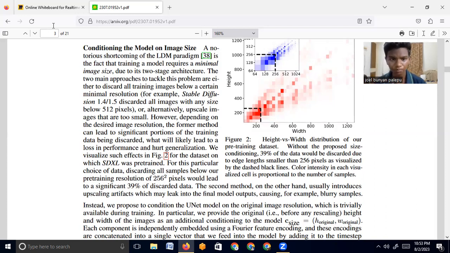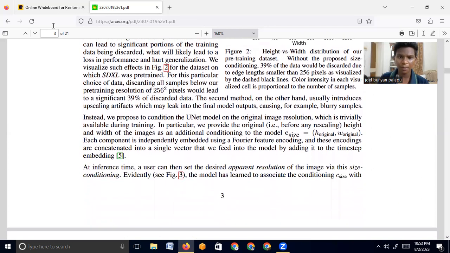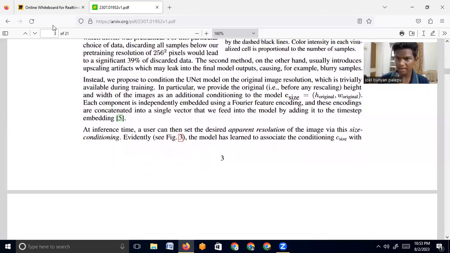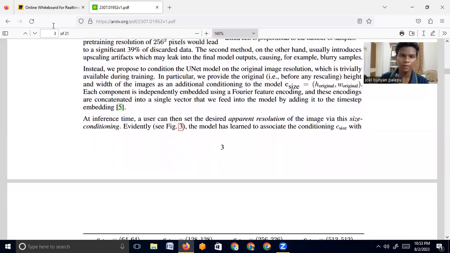So instead, we propose to condition the UNet model on original image resolution, which is trivially available during training. In particular, we provide the original image height and width, that is before any rescaling, as additional conditioning to the model. So in the UNet of the stable diffusion architecture, we'll also be conditioning on the image height and width. We'll take not only the prompt but also the shape of these images as an input, and that will be a condition based on which we predict the new image.